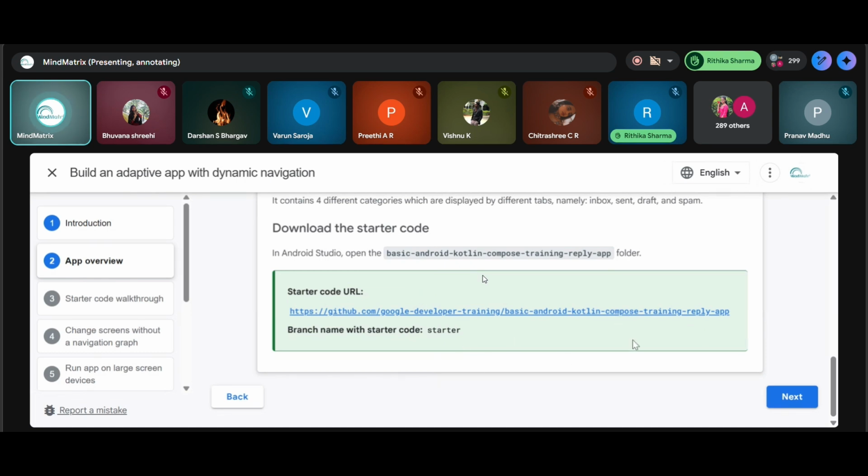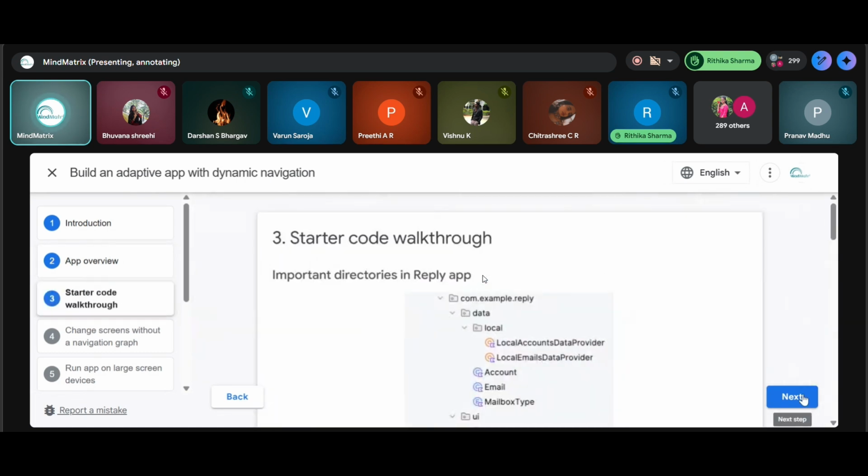So this is just a starter code. You can download it and start your coding. Here they have given some walkthrough of the starter code, how you can get the starter code in your main activity and how you can alter the things.